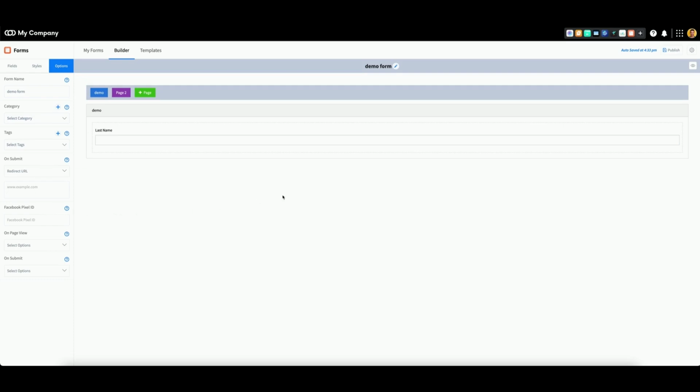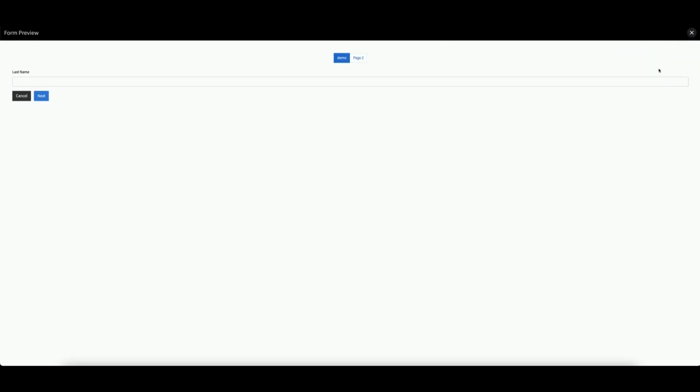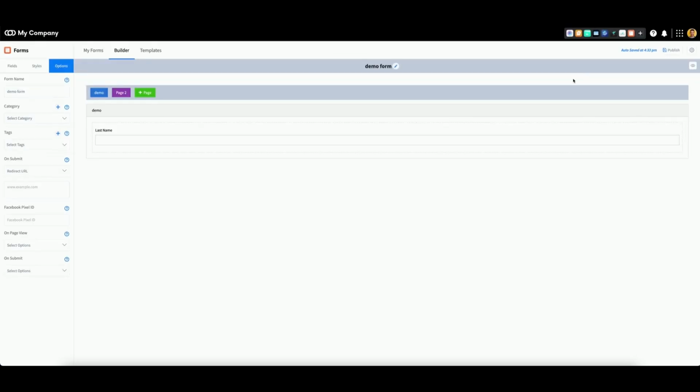If you want to preview your form, you can do so by going to this top right corner and clicking this button. Then click X to exit. When you're happy with your form, you'll want to click Publish.